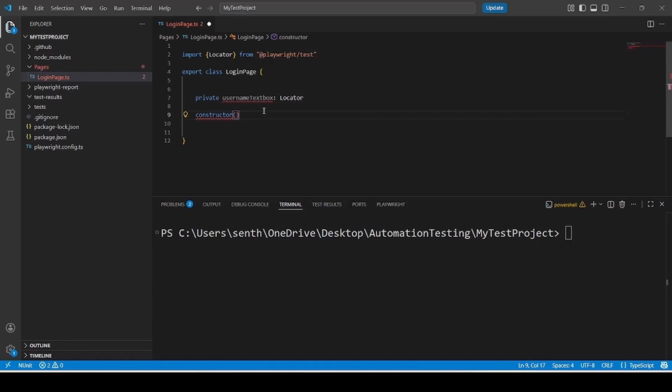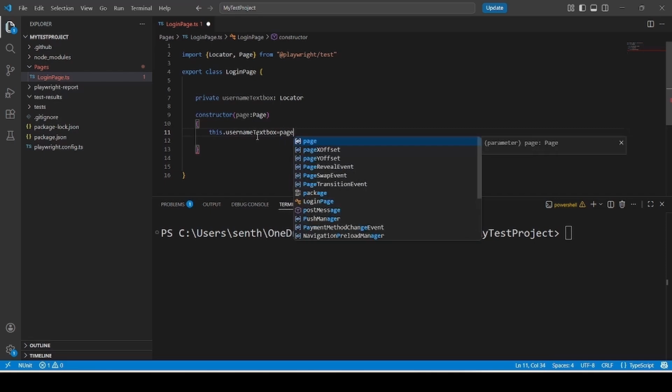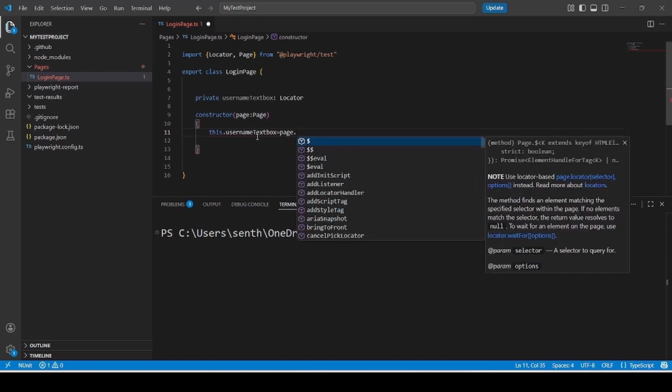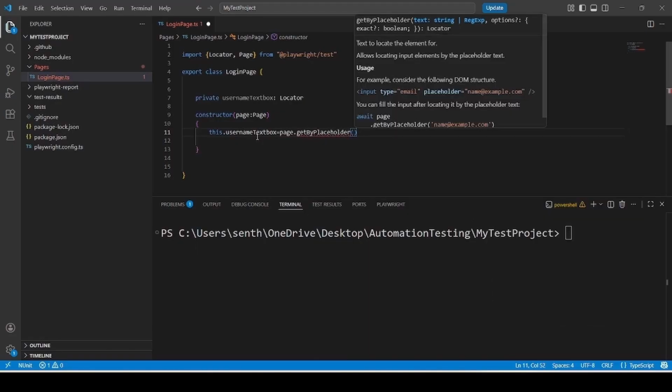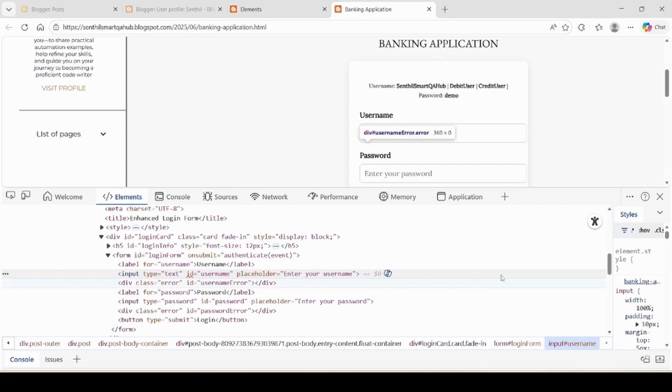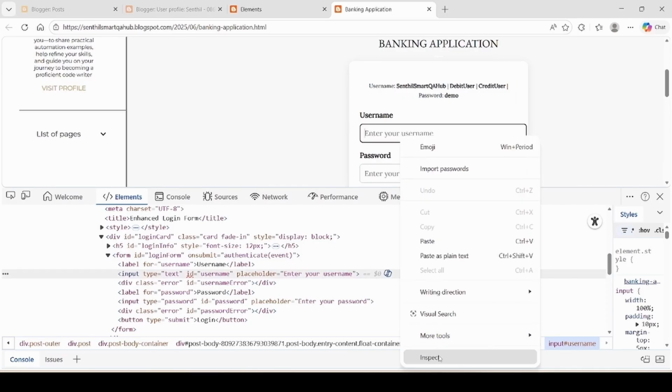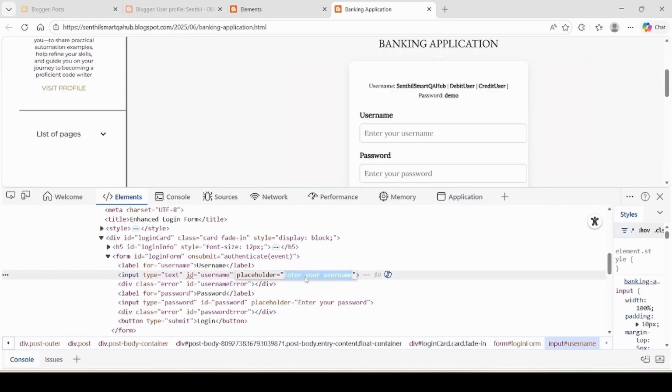Then in the constructor, I declare the page variable using page. Inside the constructor, I will store the locator's value. So the locator name, username text box. Now I will call the locator name, this.usernameTextBox equals, then you can call the locator, page.getByPlaceholder. Then I'll copy the placeholder value for the username text box.